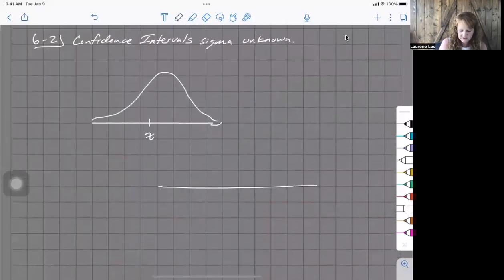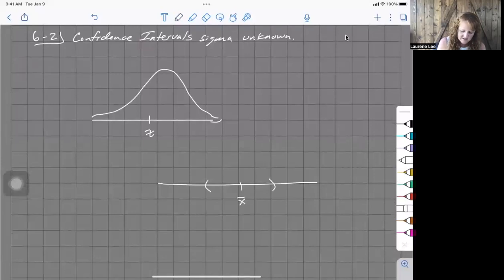If I'm on a number line and I have my interval here, the middle is going to be my X bar value. This distance from here to the endpoint is going to be E, and this distance here is also going to be E. So if you were given an interval and asked for your X bar, you can just find the middle. If you're given an interval and asked for the error, you can take that distance between the middle and the endpoint. So all of that works the same once you have your interval.